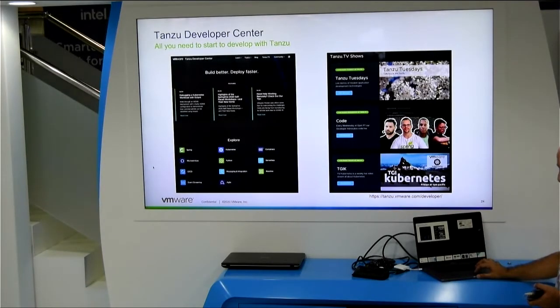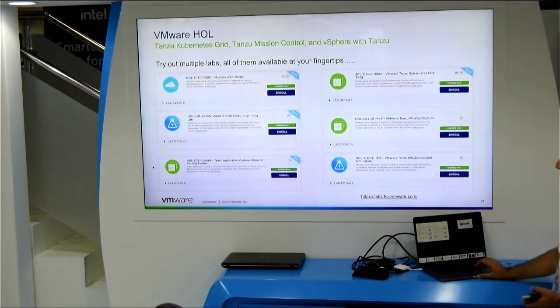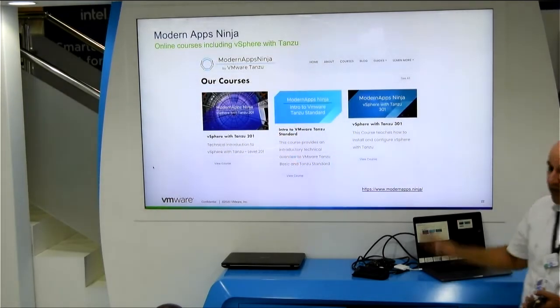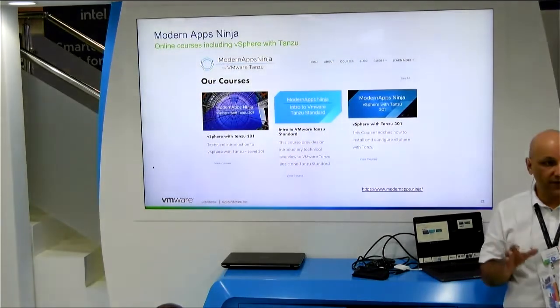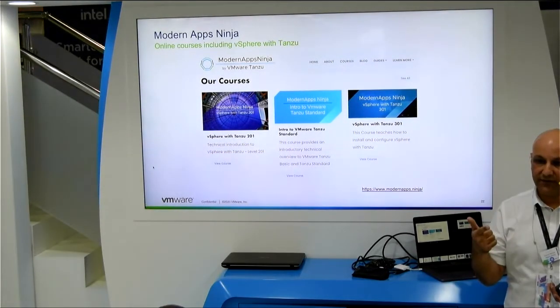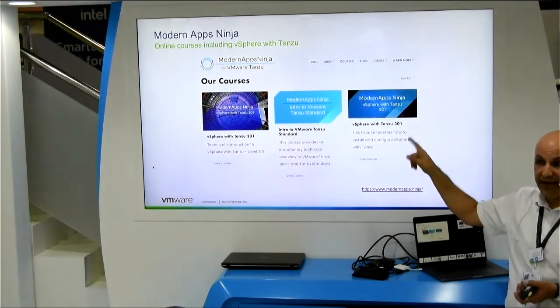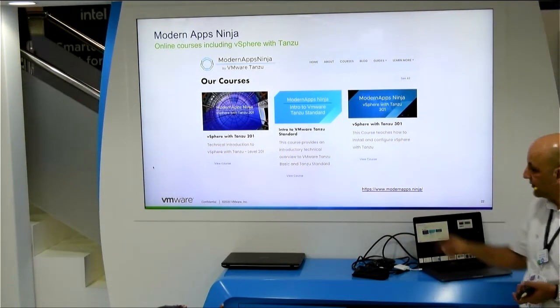We have something called Modern Apps Ninja. Let me show you that. Modern Apps Ninja is specifically for products which are part of the Tanzu portfolio. So Tanzu Mission Control, Tanzu Service Mesh, Tanzu Kubernetes Grid. You have a lot of online courses here. You can go and check this out as well.